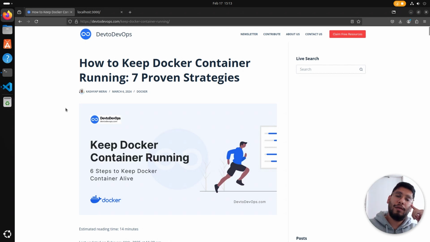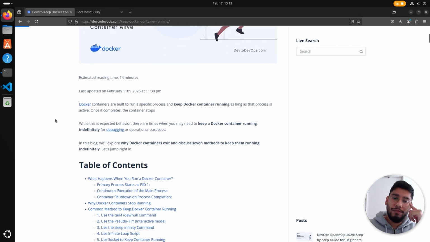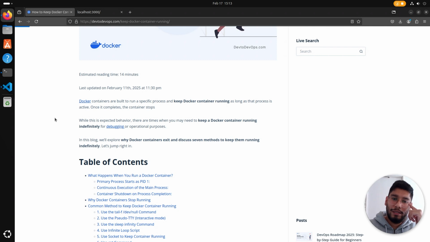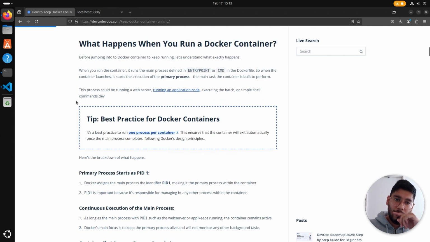Hi, my name is Kashyap Merai, and today I would like to talk about how to keep your Docker container running and some of the proven strategies that we can use to keep it running. Before we jump into that, we should first understand how Docker really works behind the scenes and why it exited. Let's start with the first section: what really happens when you run a Docker container.